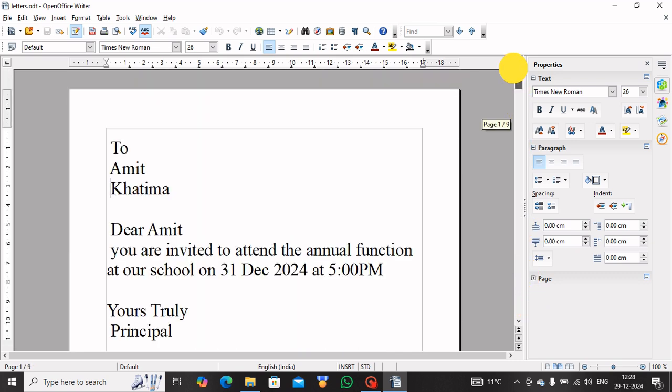So this is the concept of mail merge. The main document is what we have written, the letter here. It is the same for all, and in the data source the name and address change. So this is how a letter is drafted for different people in any organization.